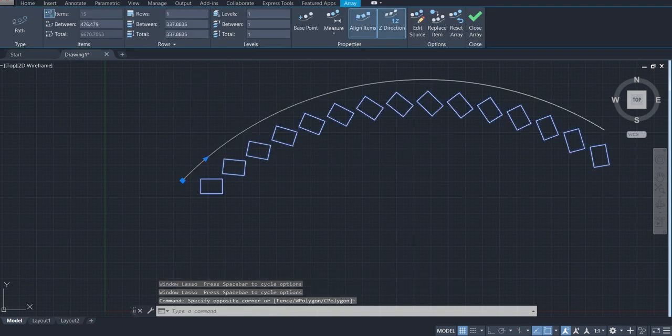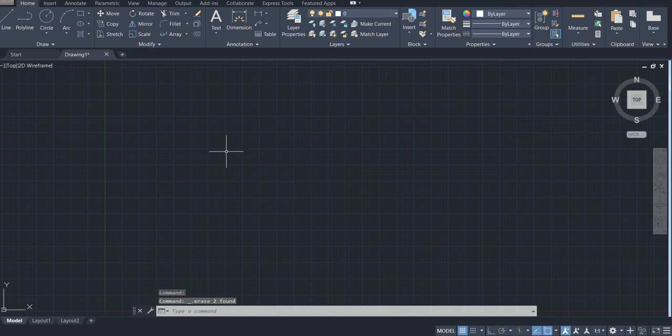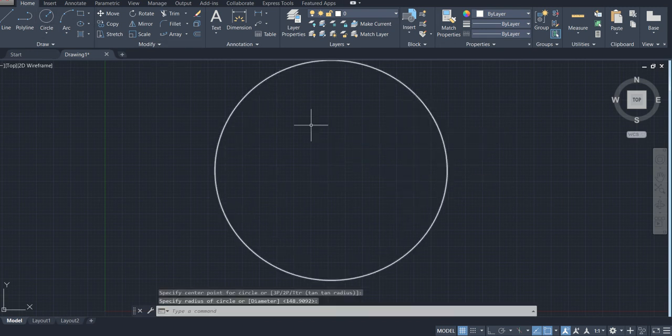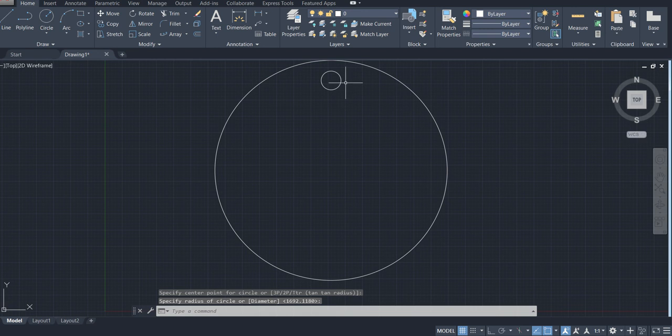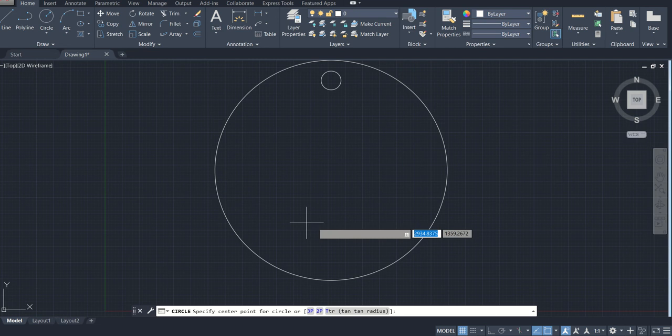This is very useful when we are drawing circular drawings. You must have seen one circle with one hole here. Suppose there are 5 to 6 holes. Suppose I want 4 holes. If I draw the 4 holes one by one, it will take more time. Suppose 6 holes are there, one here, one here, one here.